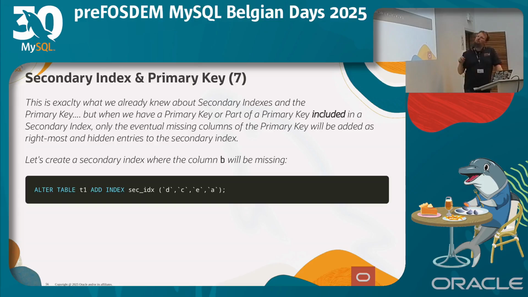But when part of the primary key is already included in the secondary index, what happens? So, for example, let's create another secondary index here. Remember, the primary key was ABC, and here I put CDEA. So column B is missing. What will happen with that?